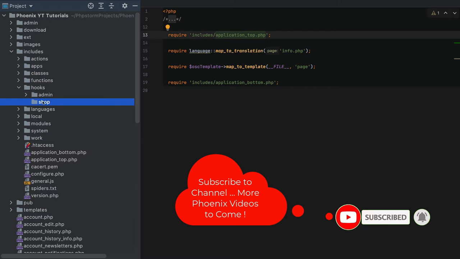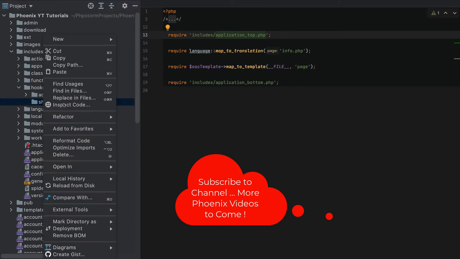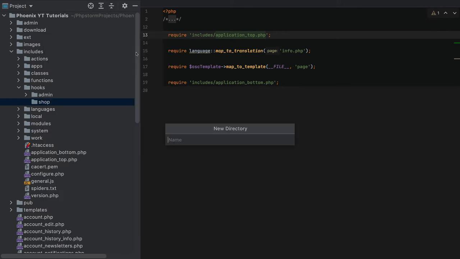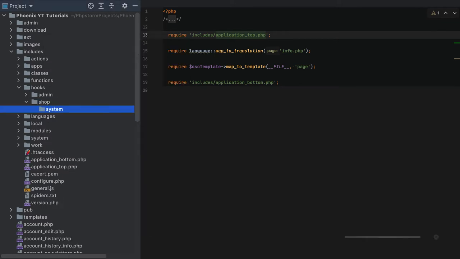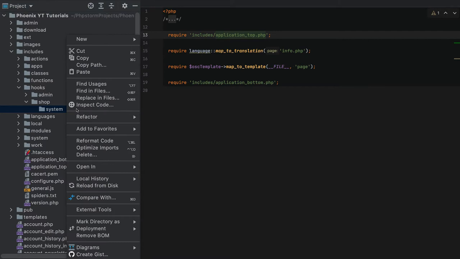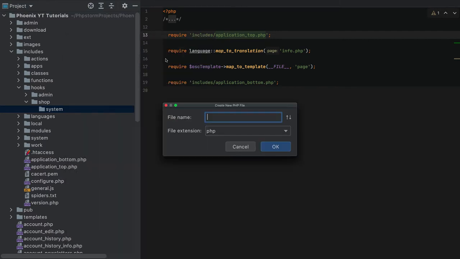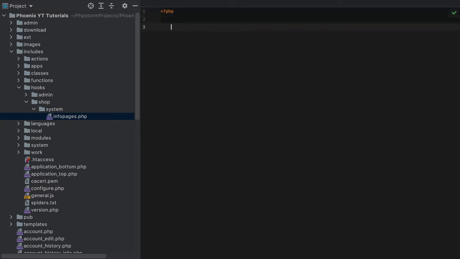So we're going to create under the shop folder. So again, includes/hooks/shop. We're going to create a new folder called system. And then in here, we're going to create a new PHP file called info_pages. We can call it whatever we want, but that's relevant to what we're doing.